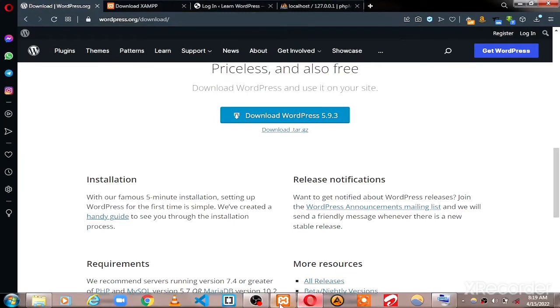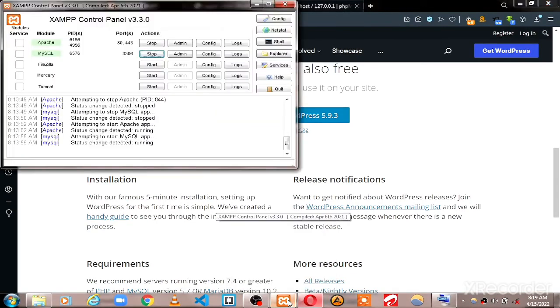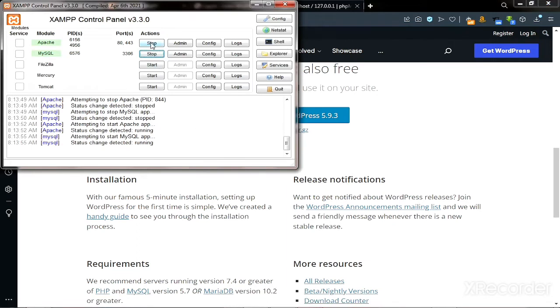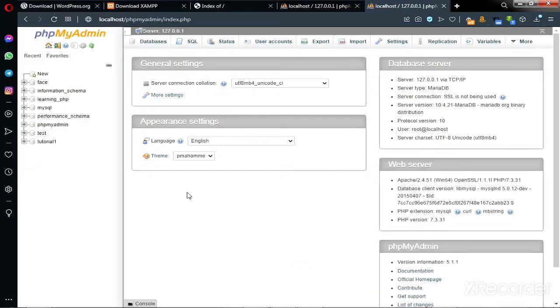go to XAMPP. Okay, so you go to XAMPP and then start your server and then go to MySQL, click on this menu, admin. Okay, just click on it. This is phpMyAdmin, and this is where your databases reside. Okay, so later we'll come here to create our database in order to connect to our WordPress.